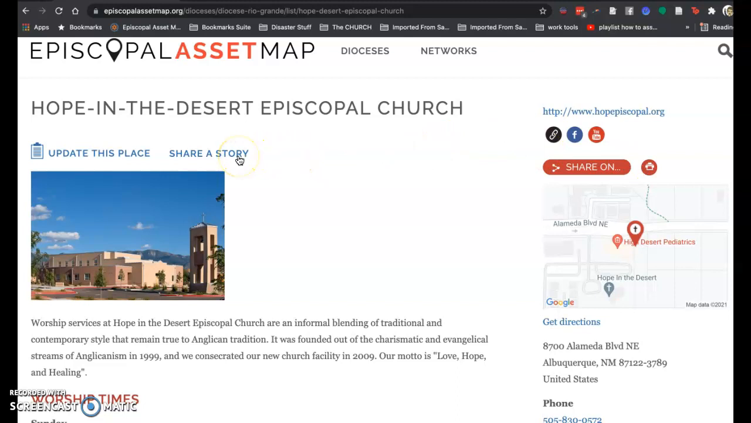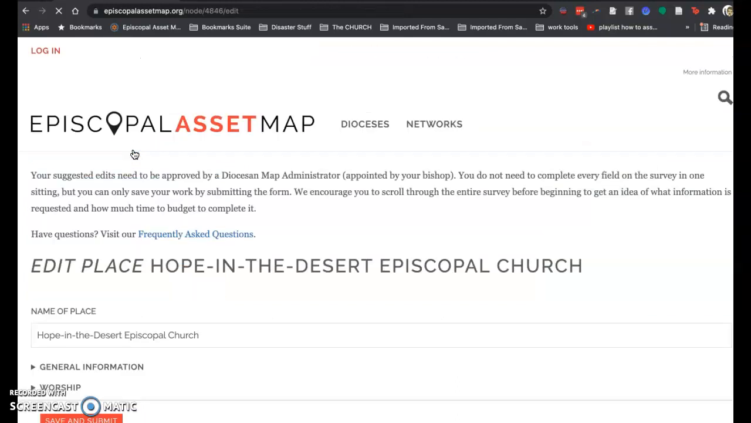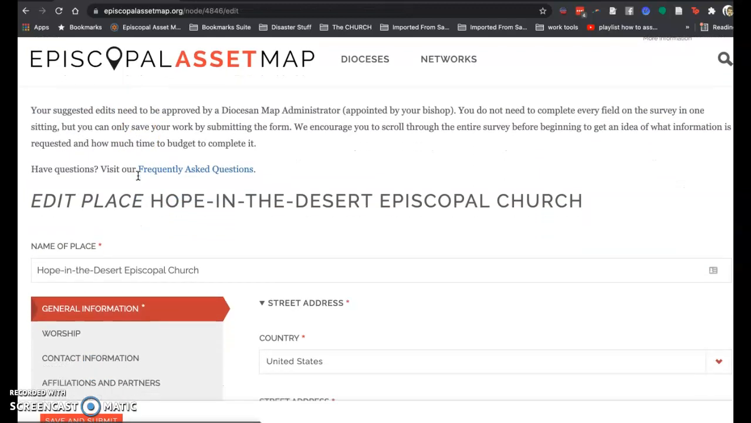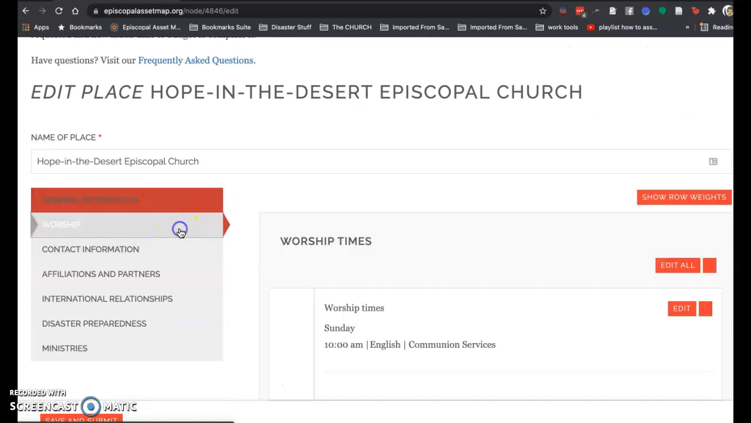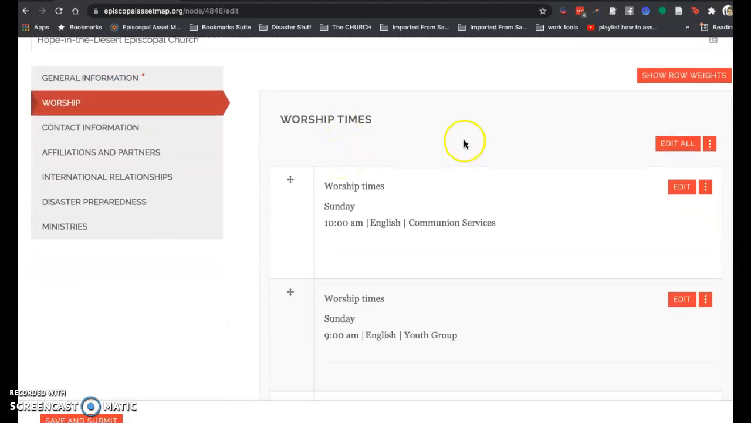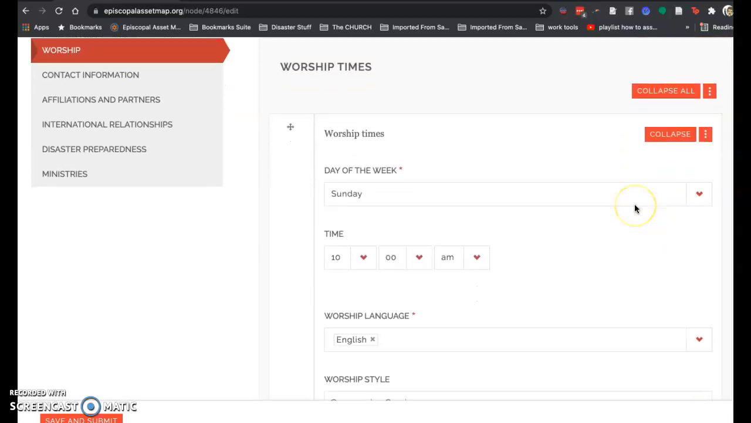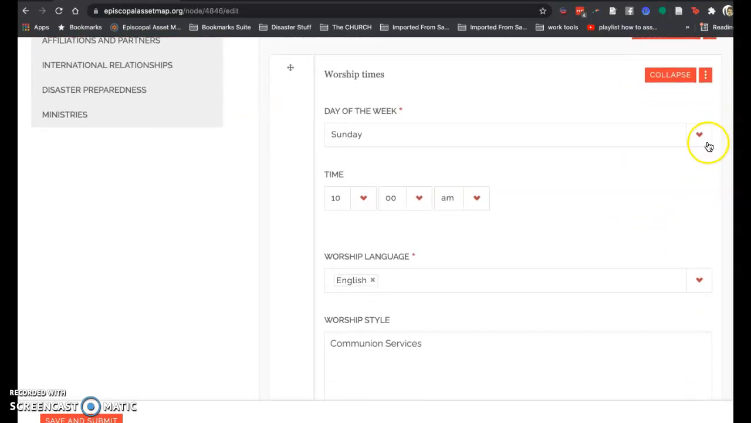Let's say I attend Hope in the Desert Episcopal Church. I want to share some information about this place. I simply click Update this place. Mind you, I have not logged in or done anything. I can then go to worship times, and I'll just want to show you real quick some features in the service time section. So you can click the day of the week that it is, the language that it's in.